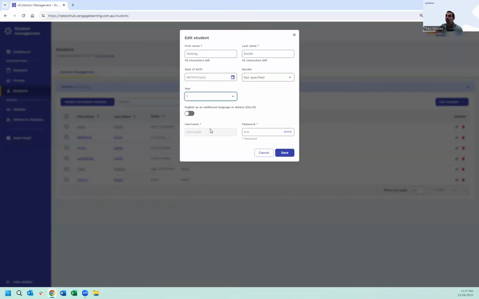You will notice that the username has been grayed out and unable to be edited. Again, this ensures that no errors or issues occur with that student's profile moving forward. Passwords can be changed, but still a minimum of 4 characters are required.